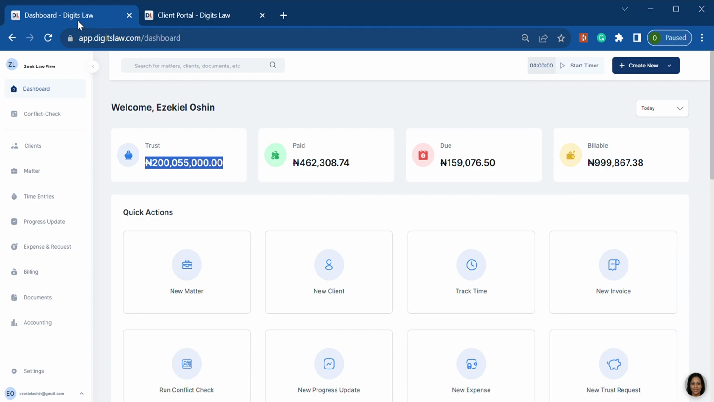All right. So with this short video, I've been able to show you how to manage property transactions on Digitslaw using the trust to trust feature. We've been able to onboard the client, create the matter, and do the trust request. Record the payment for it and see how it reflects on both the admin's end and the client portal's end.